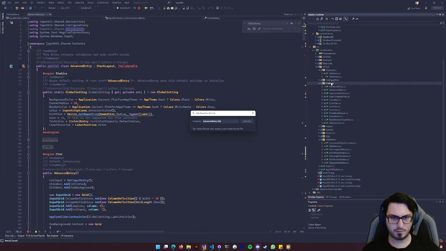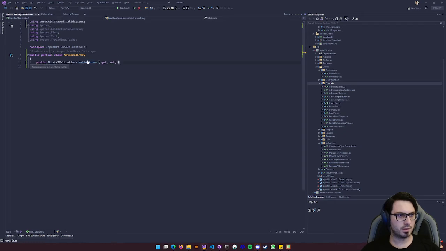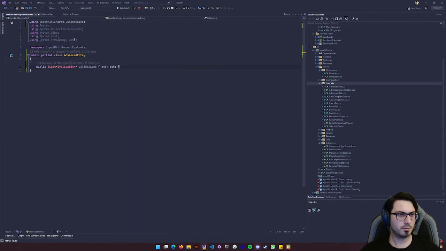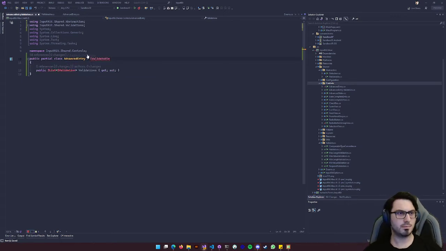Let's say validation.cs. Okay, there's a problem with my extension. It cannot create a complete class, but I saw that. It is a partial class. Also, we can move the interface here because everything should be here about the validation. Yes, this is my namespace.